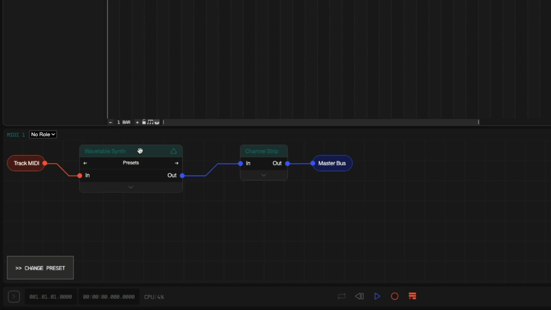Let's take this default MIDI track as an example. Wavetable synth and channel strip are devices, and track MIDI and master bus are portals. Red connections between these objects represent MIDI data, and blue connections represent audio data. This might all sound complex, but how it works in practice is pretty simple.